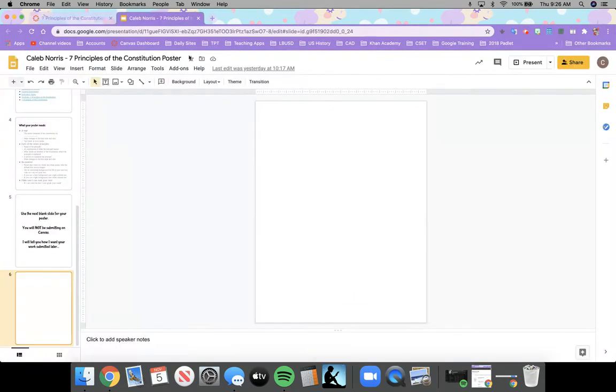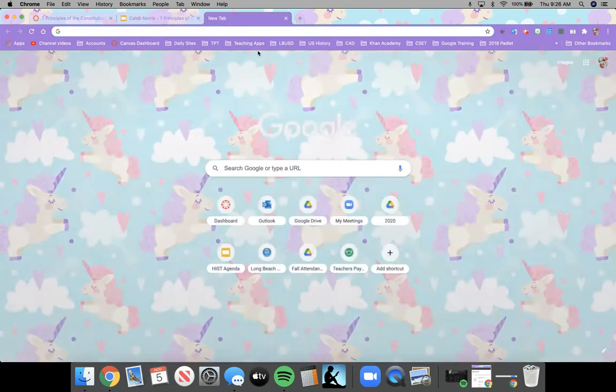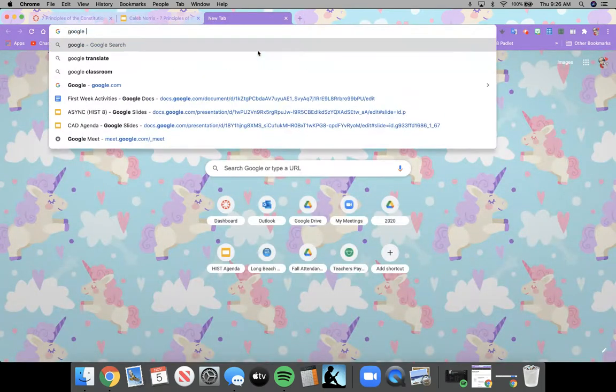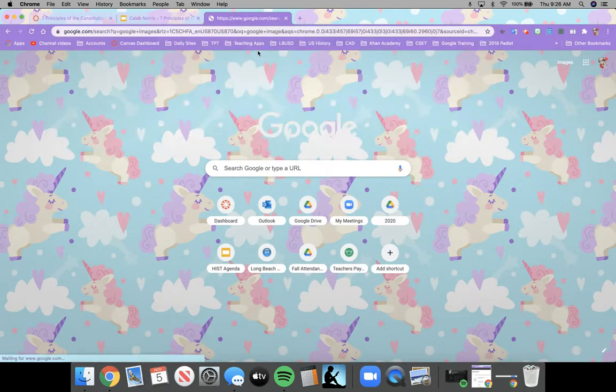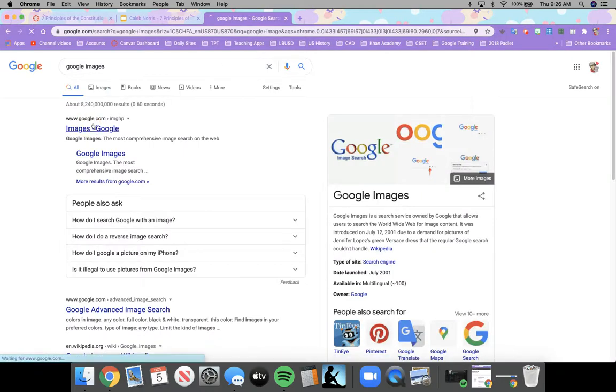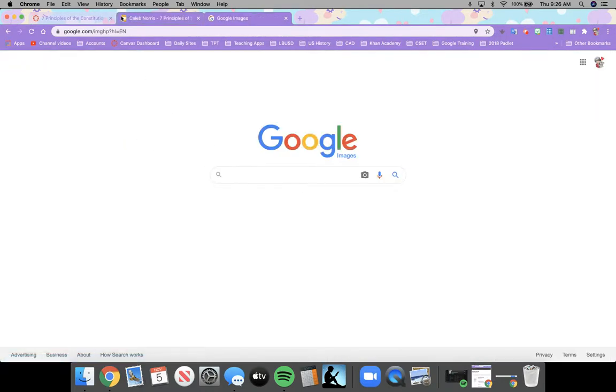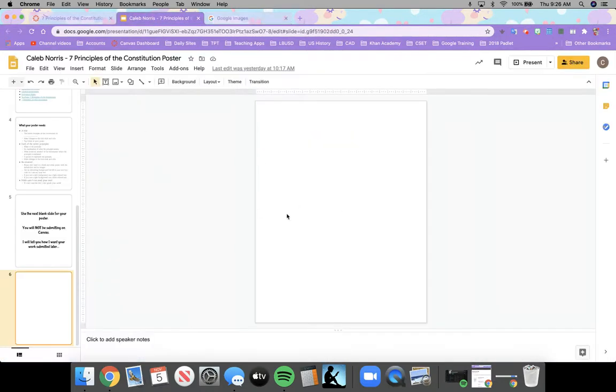For this project, what you're going to do on this blank page is use your editing tools and Google Images. I'm going to go there now, to create this visual poster.